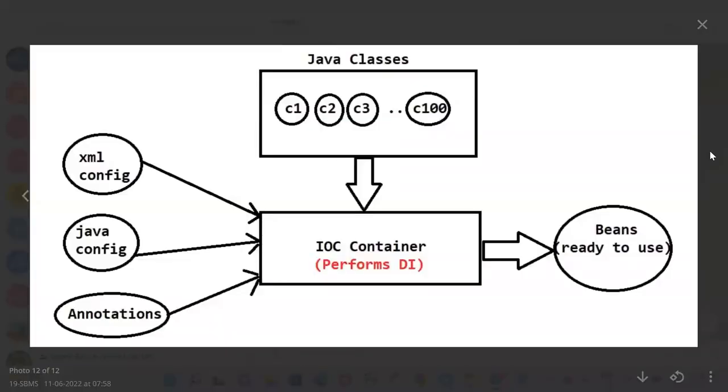Here, IOC will perform the dependency injection, but for that, we need to provide the information to IOC. How do we provide the information? We need to give the Java classes as the input for IOC, and we need to provide configuration also as an input for IOC. Now, how many ways can we give the configuration as the input for IOC? We can give it through XML, through Java configuration, and through annotations.